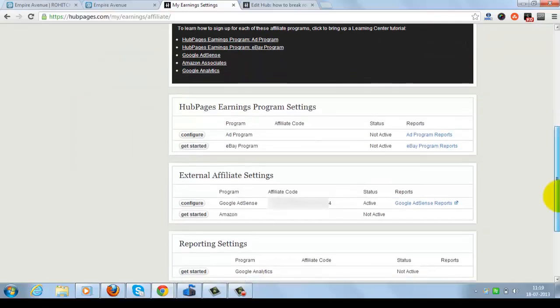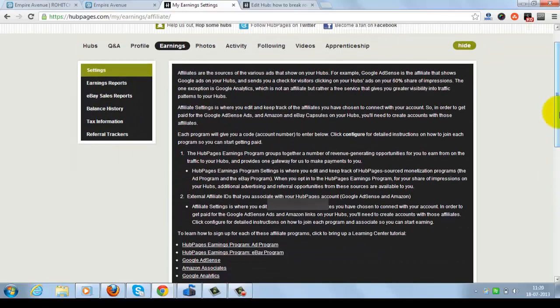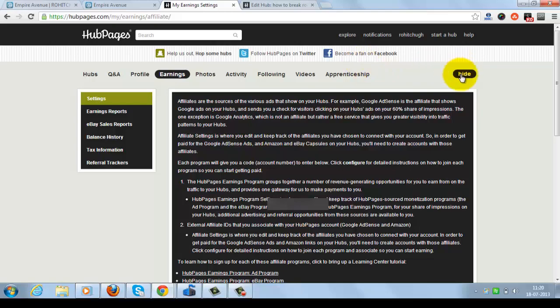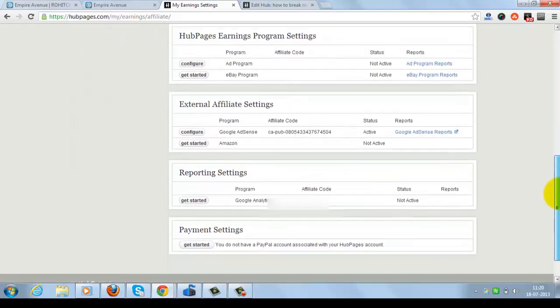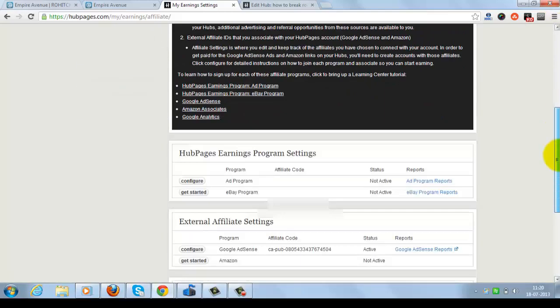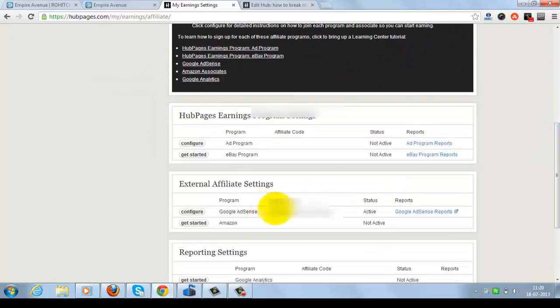Now you will see the status showing active with my AdSense ID. It's here. It's my affiliate code, which I can't show you, so sorry.